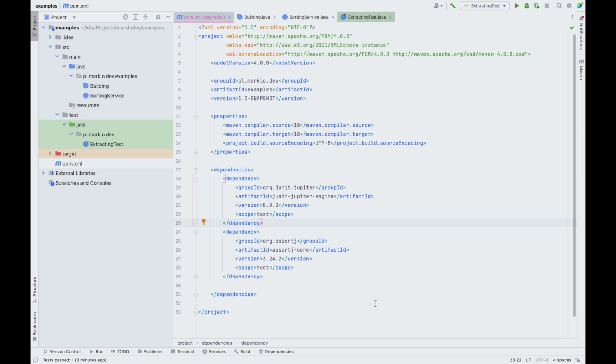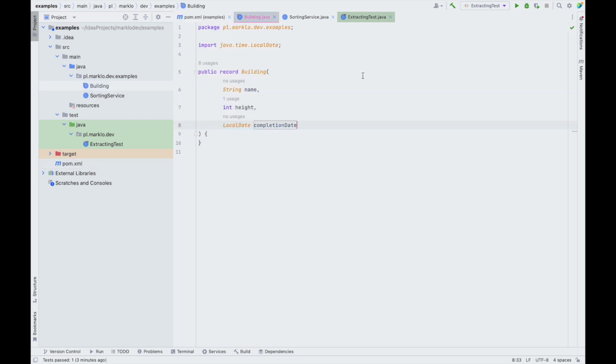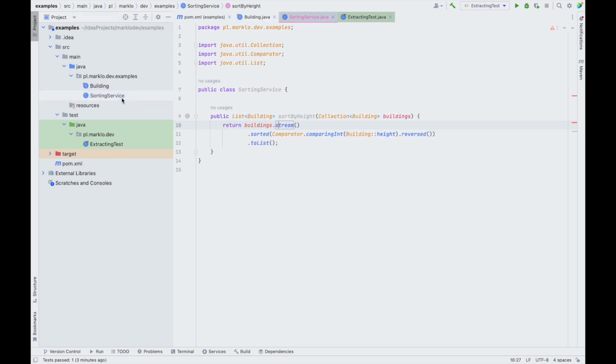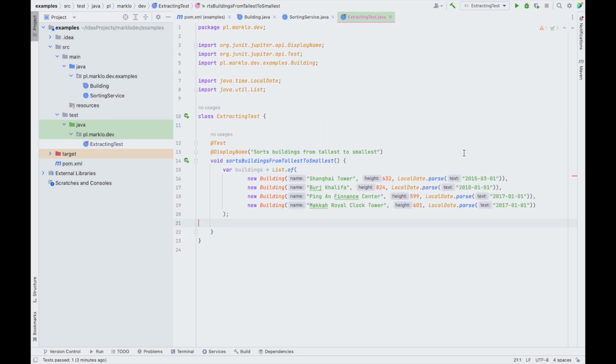Here I have a very simple project with only the necessary set of dependencies, namely JUnit Jupyter Engine and AssertJ core. I also have a class that represents a building with its name, height and a completion date, and a simple service that will sort our buildings by height. And now let's move on to our test.